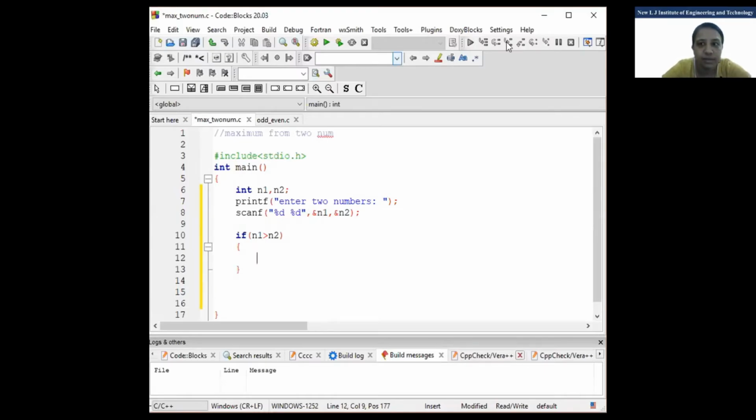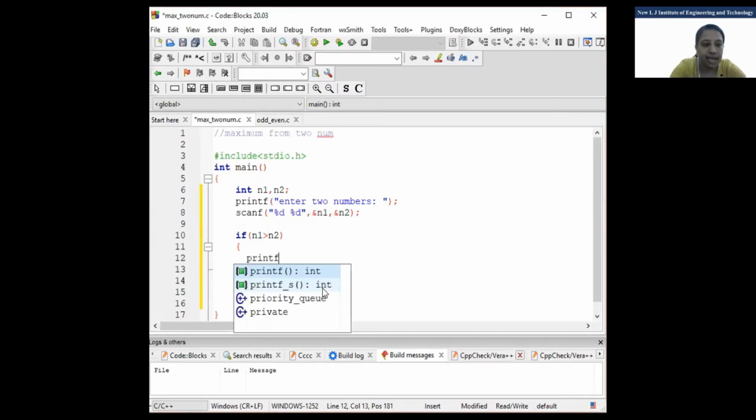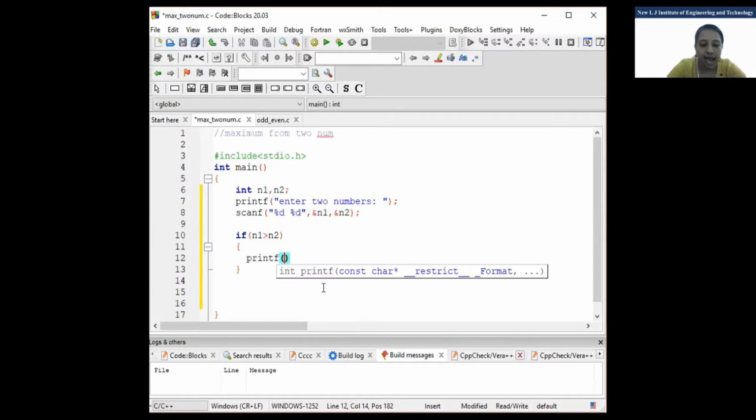Okay. Now after that, what happens? I need to just print a message. What? printf that n1 is max or maximum, whatever, right? I'll write it in short. Fine, any doubt?